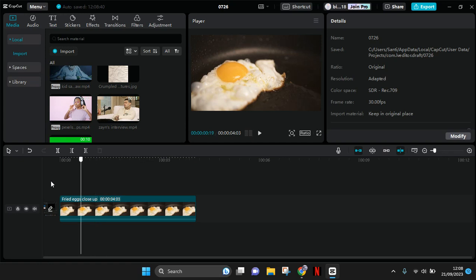On today's tutorial, I'm gonna show you how you can insert your logo to a video in CapCut PC. So in here, I've already prepared a clip and I want to add a logo to this clip.